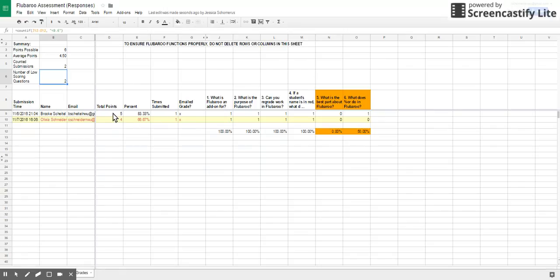So it shows me how many total points each student got. So this top student got 5 points, and this bottom student got 4 points out of 6. It shows me the percent that they got based upon how many points they got, how many times they submitted it. We'll talk about this later. And then it shows me each question and how many points they got, if any, for each question. So this top person got a point for everyone except for number 5, where they scored 0. And then the bottom person got the last 2 incorrect.